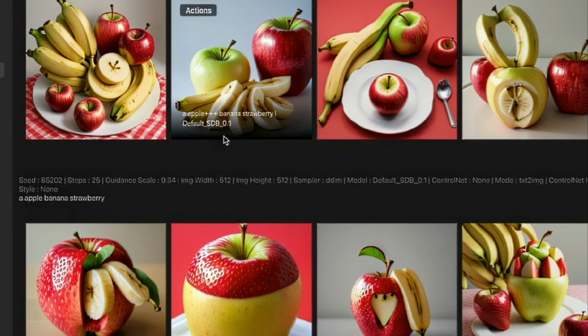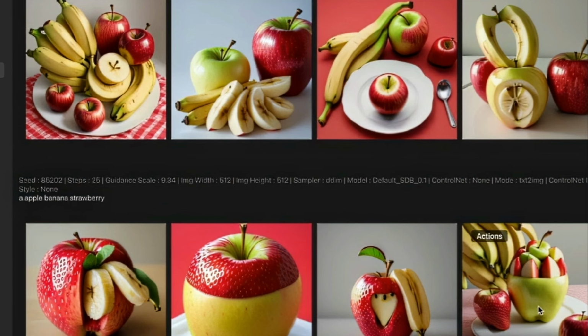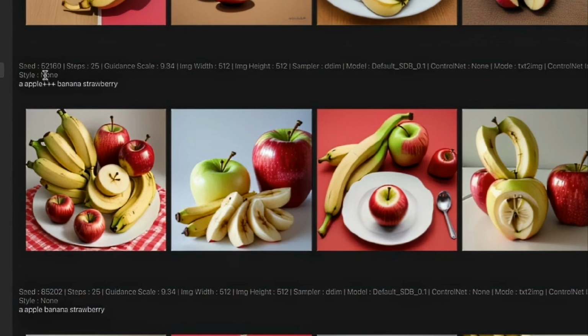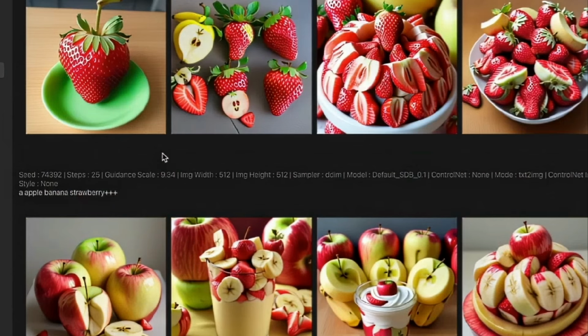I started off with a very simple prompt of an apple, banana, strawberry. Now, StableDiffusion doesn't understand what I want to focus on. It's just giving me an array of different things. So I can fine-tune exactly what I want to see on screen using different syntax. As mentioned, you can use brackets, numerical values, or plus or minus symbols to add emphasis. Now, as I scroll up, you'll see the different words that I'm adding emphasis to. For this example, I have plus symbols with the apple, the banana, and the strawberry.